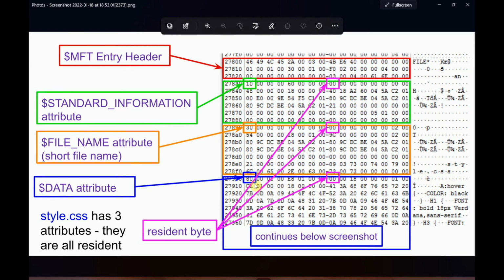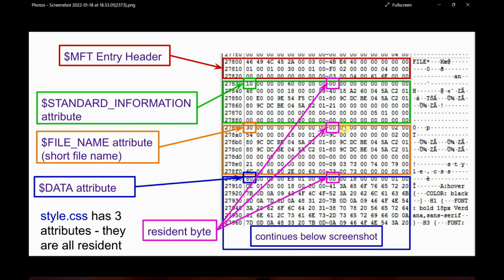And the resident byte, that's important. The 9th byte from the attribute, which is marked in pink, tells you whether the file is resident or non-resident. If it shows 00, the file is resident, and if it shows 01, then the file is non-resident. You can also check this in the property pane, by selecting the right file. So this is how you identify the file attributes and the resident byte information in the master file table.